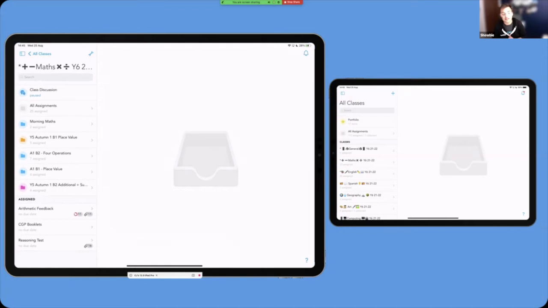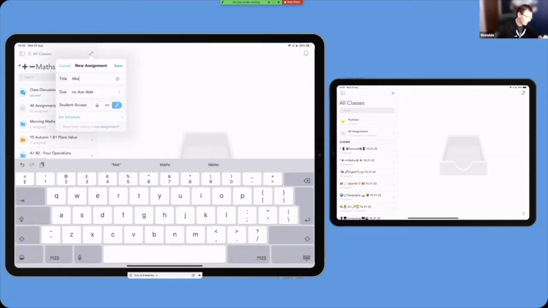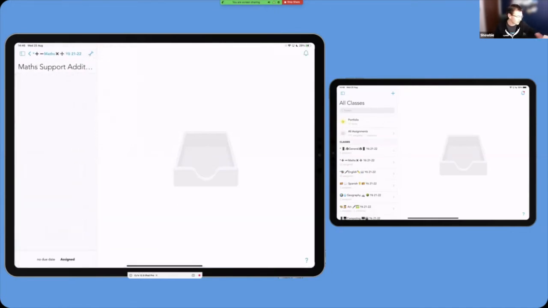Now, you will see here that there are some folders. Just to point out, this is a pro feature, so something that you can aspire towards when you start to build your knowledge of Showbie. But what I'm going to show you here is totally free. So I'm going to create an assignment and it's going to be called Maths Support Edition. Like so. And I'm going to assign that as an assignment and we'll see it go there. And then click save. There we go. And you can see now I'm in the account called Maths Support Edition.